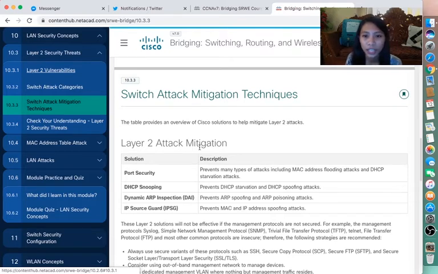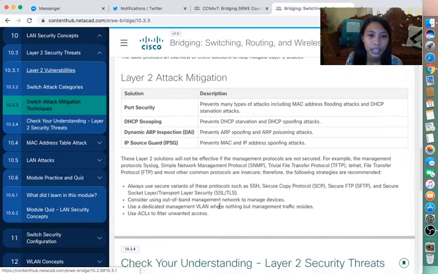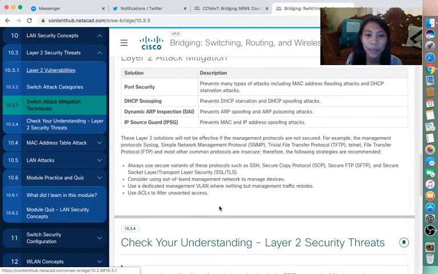Switch attack mitigation techniques. Port security prevents many types of attacks, including MAC address flooding attacks and DHCP starvation attacks. DHCP snooping prevents DHCP starvation and DHCP spoofing attacks. Dynamic ARP inspection prevents ARP spoofing and ARP poisoning attacks. IP source guard prevents MAC and IP address spoofing attacks.